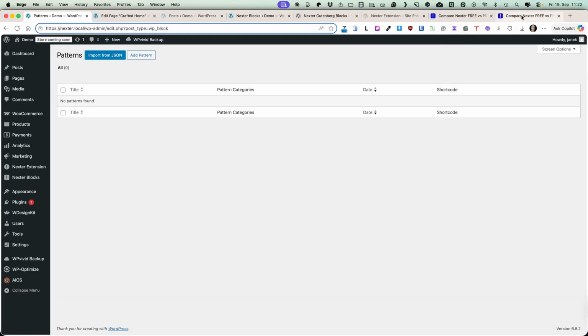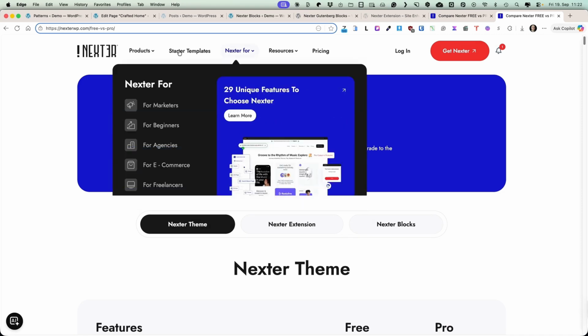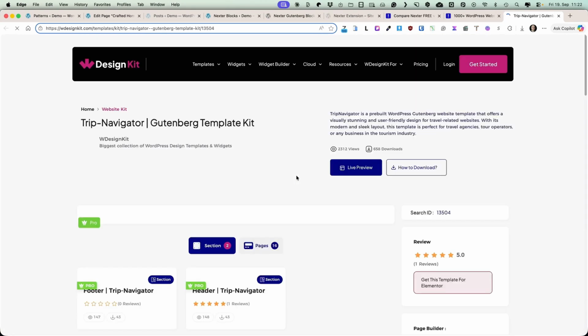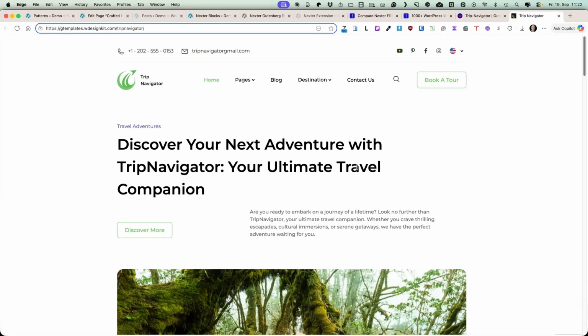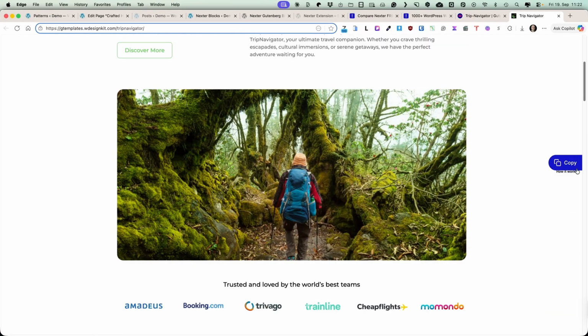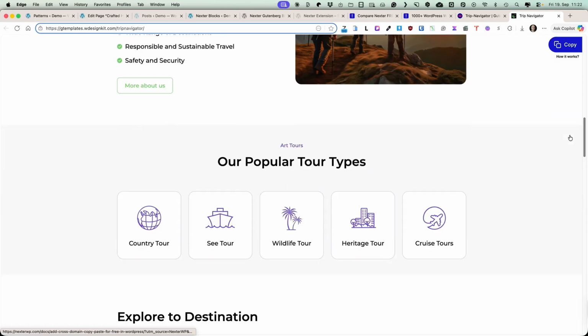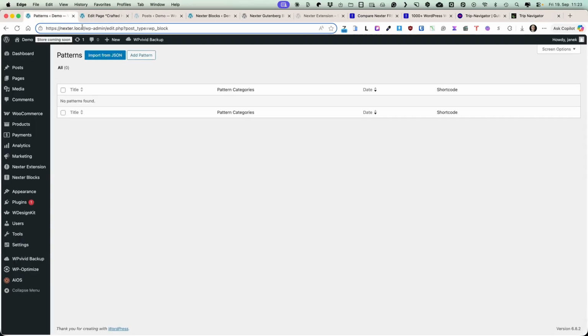There is one nifty feature I really like, and that is, let's take a look at the starter templates. Let's open up a random template here, live preview. And when I scroll down, you'll see there is a copy button here. I can copy elements from the sites. For example, let's copy this one here. As you see, it's GT templates wpdesignkit.com, but this is my own site, which sits in my computer next to local.